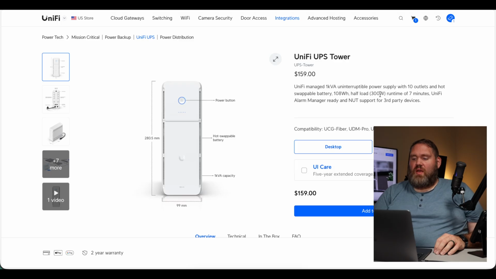Shows 1 kVA interruptible power supply with 10 outlets and hot swappable battery. So the tower unit, you can leave on and pull out the battery and put a new one in. That's fantastic. 108 watt hours. So half load, 300 watts, you can get about 7 minutes of runtime. So if you're at full load, it's probably going to be 2, maybe 3 minutes.